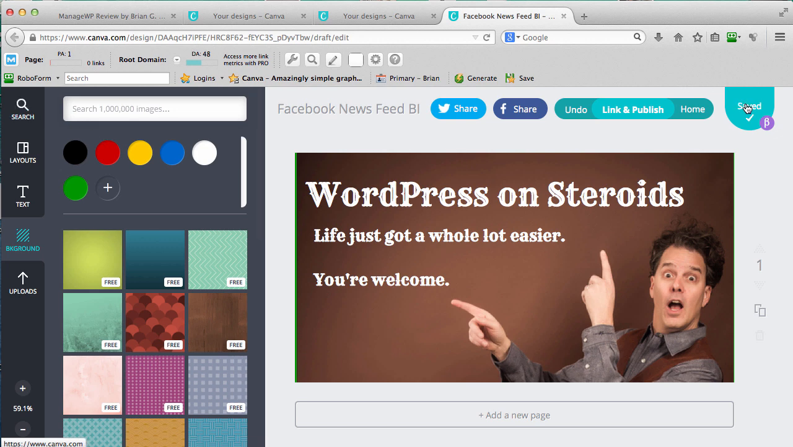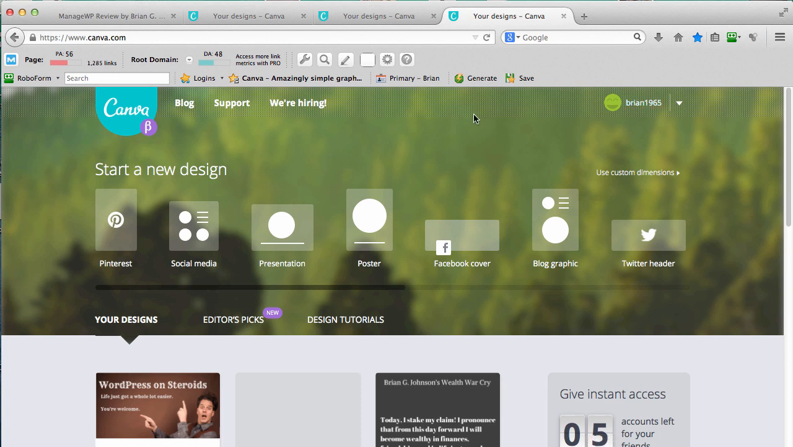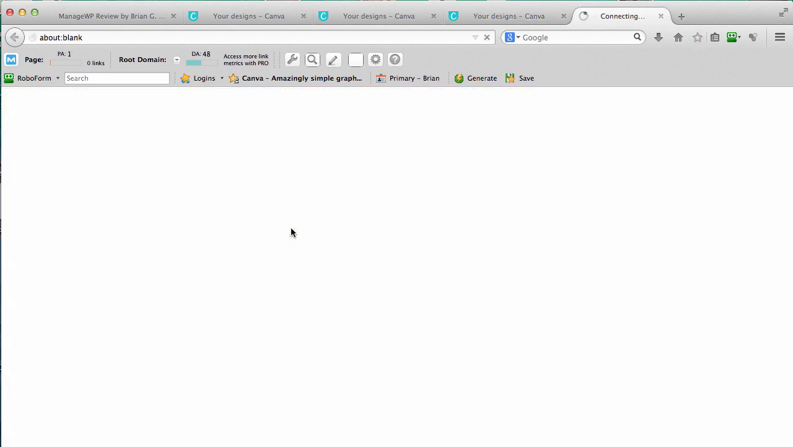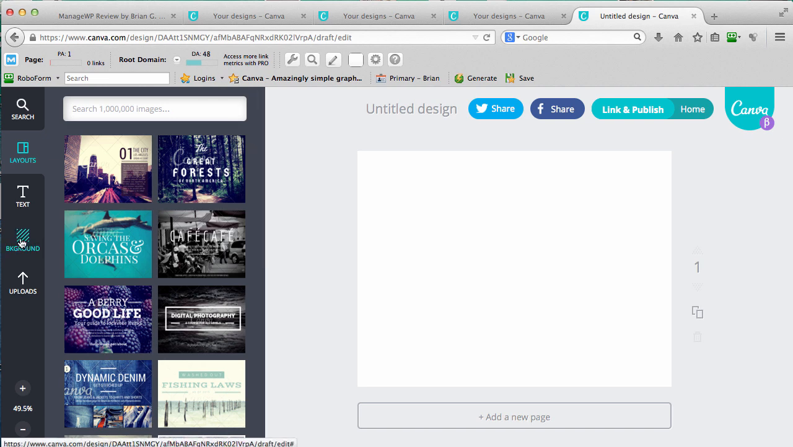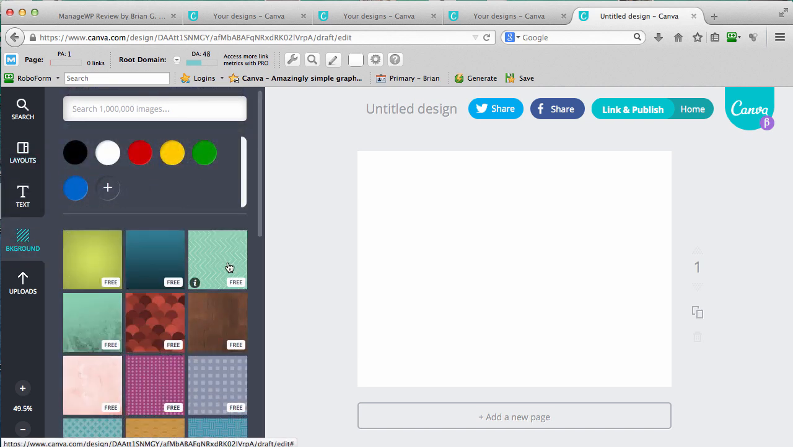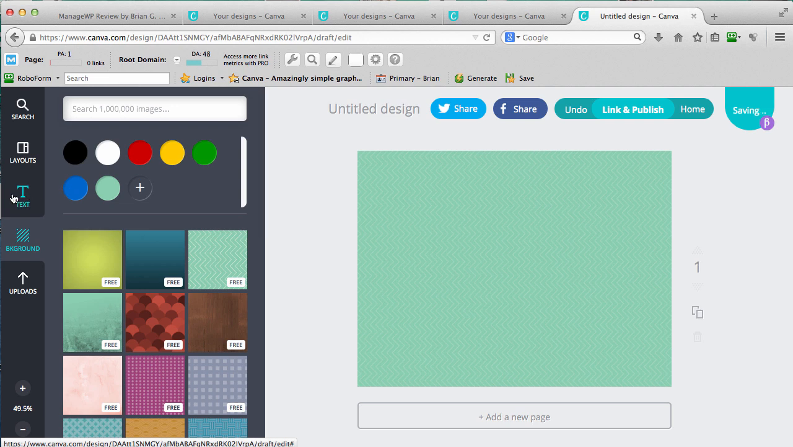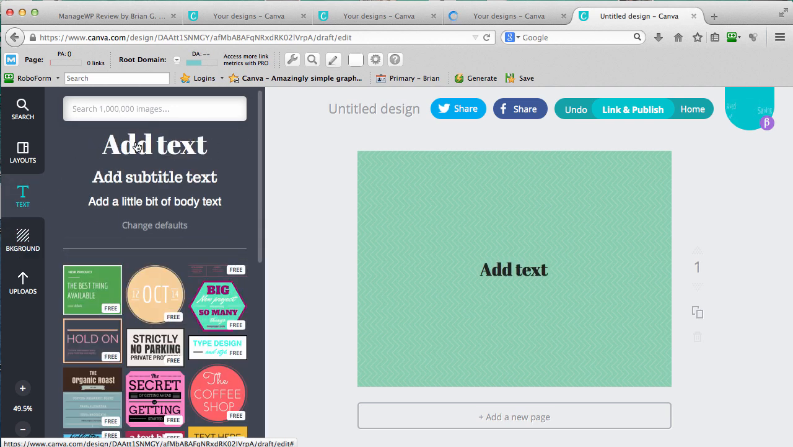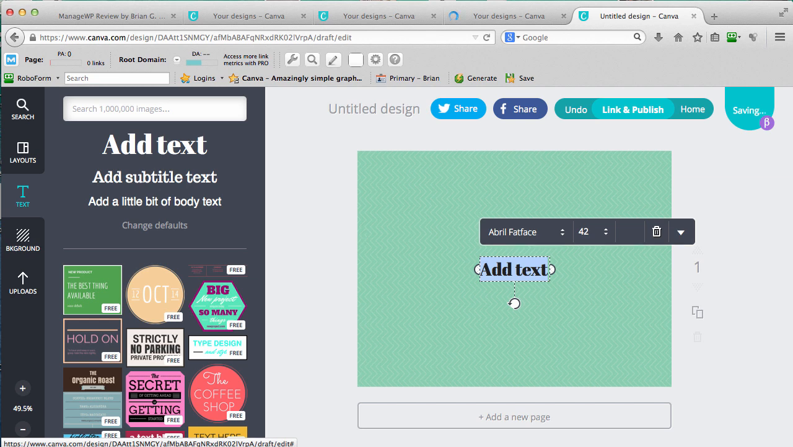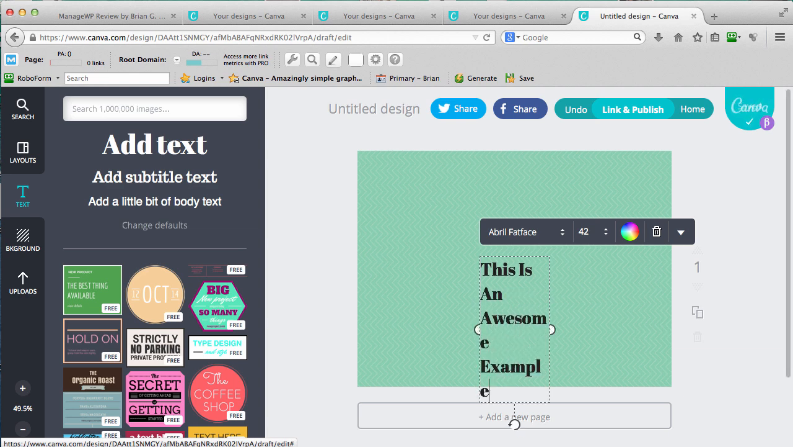Let's start in here again. It's really, really quite easy. Let's start one more time. Let me show you how to add text. We're going to start off with a background. We're going to select this right here. And to add text, you just click, well, text. I want to add a title, so I'm going to say, this is an awesome example, right?